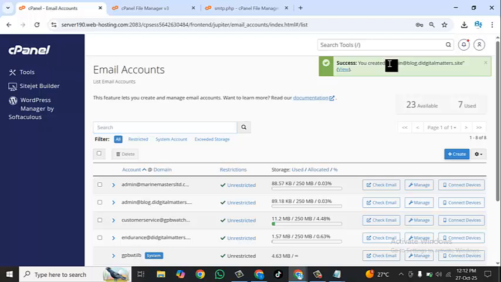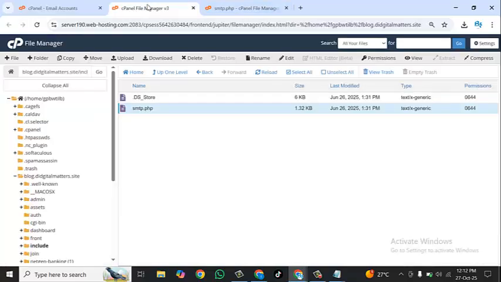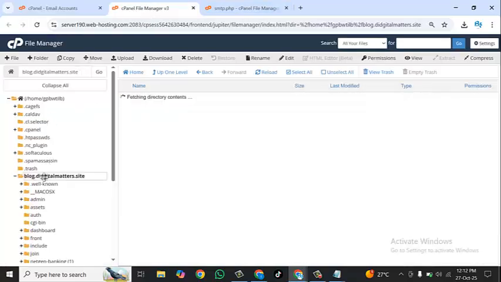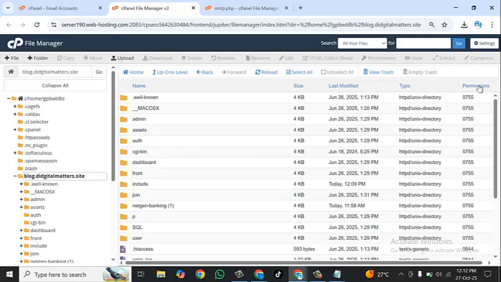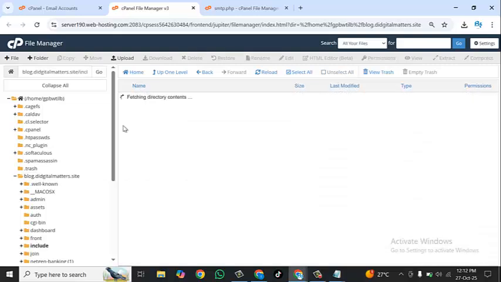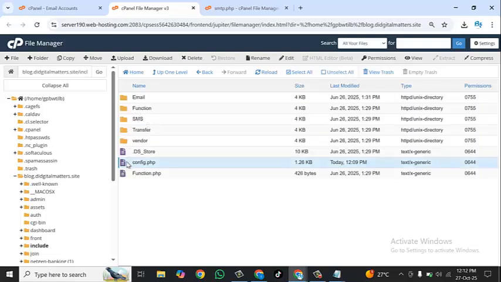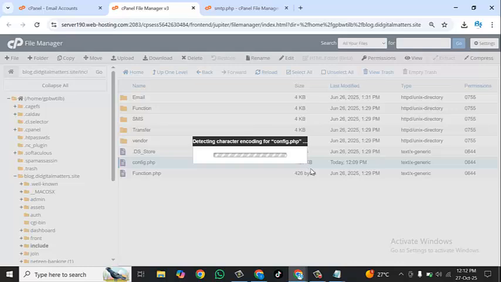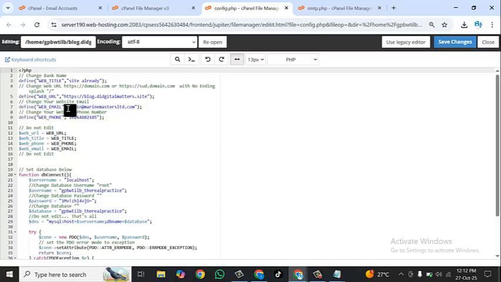Awesome. The email has been created. This is it. Just copy it, and I'll go to my previous file, where I added it. That's my include folder. So I'll go to the config.php, open it. So this is the email I used before, so I just remove it. Let me use the email that is attached to my domain.